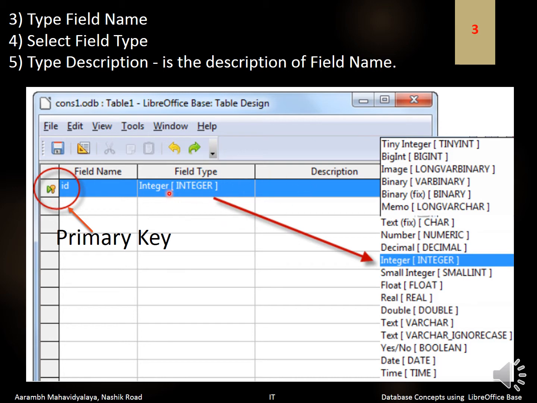Then we have to provide the different field types. That may be integer, that may be the character, that may be the text. Different field types can be provided here as per the field names. Then you have to provide the description of the field name. You can give the field name as a short name, but under this description you can provide their detailed description. Let's see in the next slide.